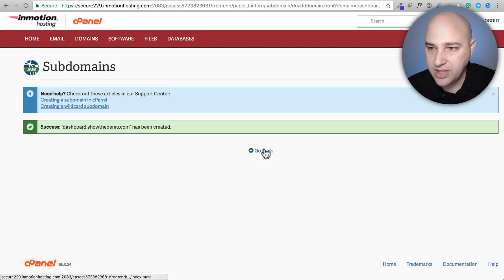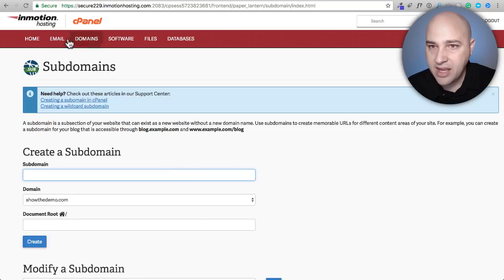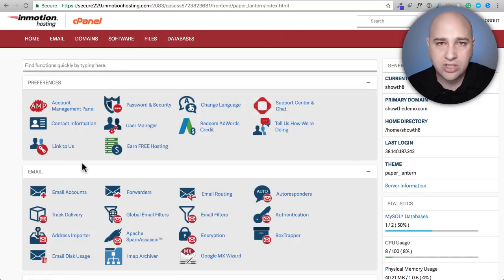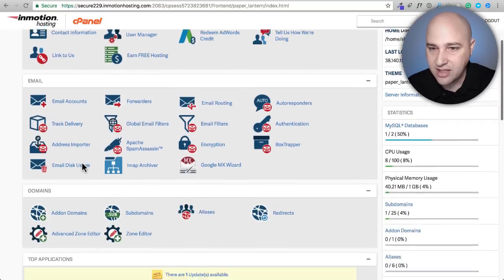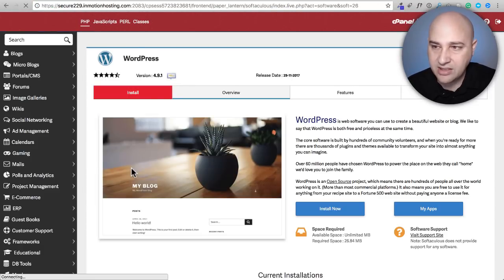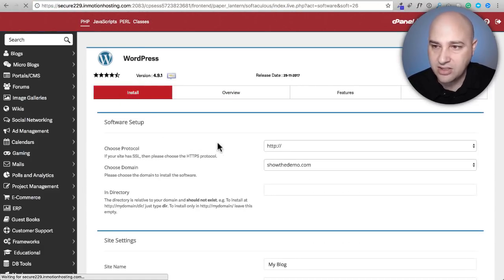dashboard.showthedemo.com has been created. So I'm going to click on go back, and actually I don't need to do that. I want to click on home. I'm sorry, I want to get back into my cPanel. Okay, so now you can install WordPress the way you like to do it. I like to do it with Softaculous, and it is right here, Softaculous. So I'm going to click on WordPress. It takes me right into Softaculous. I'm going to go ahead and click on install.